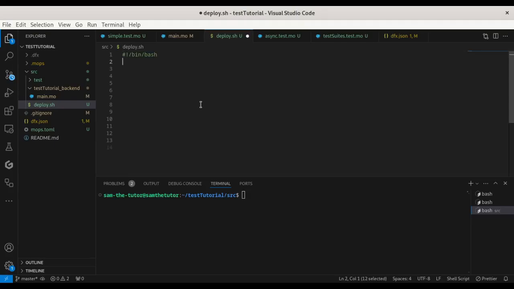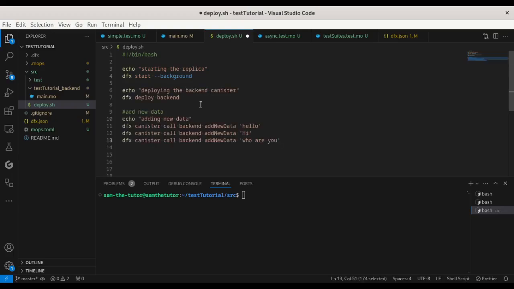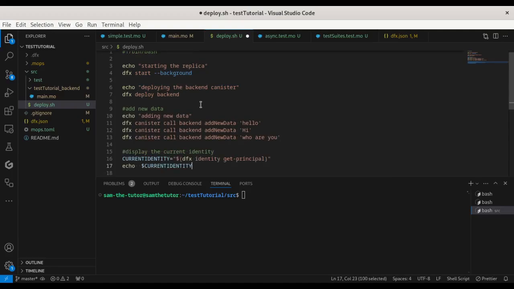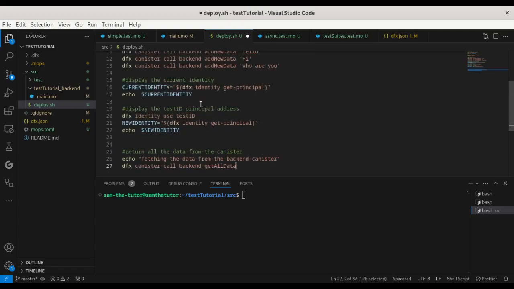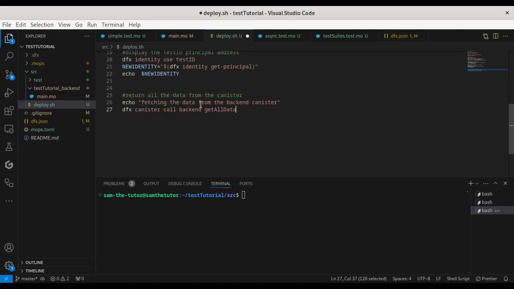So the first thing, we have to start our replica server. Then we deploy our backend canister. After the backend canister is deployed, we add in some data to the canister. You can even check the current identity, or even switch and check the principal address of the newly switched identity. So we finalize by getting all the data from the backend canister.